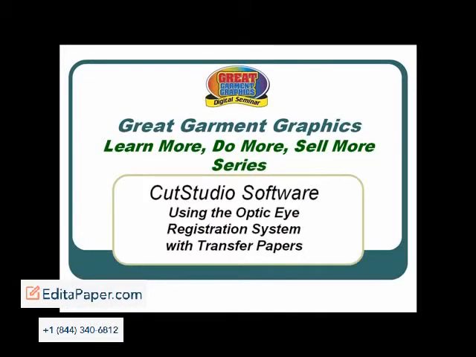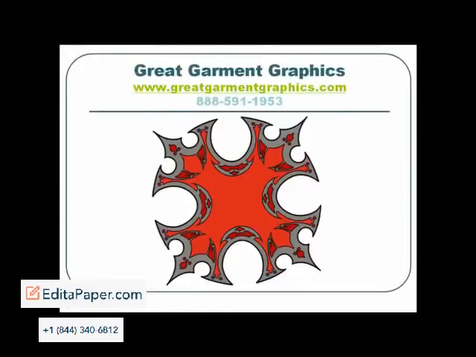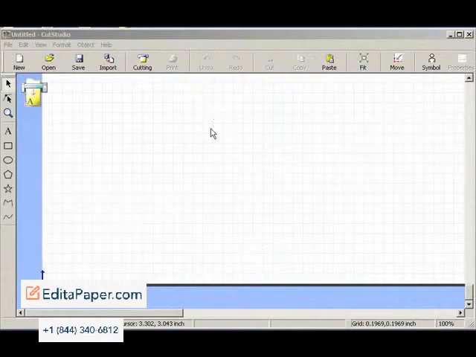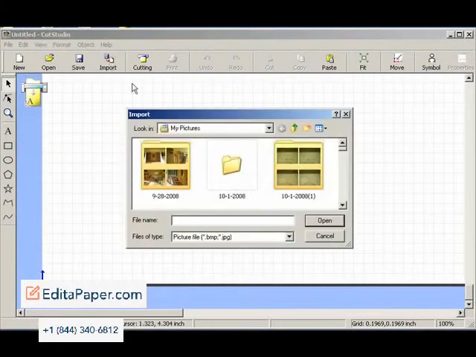In this session we're going to create our own transfers and cut out the design using the Optic registration system in Cutstudio software. Now let's go over to the software. Now we are in our Cutstudio software. For this session we're going to import a JPEG picture.